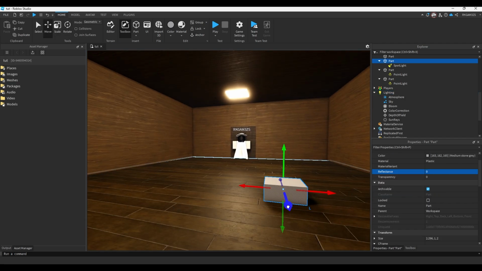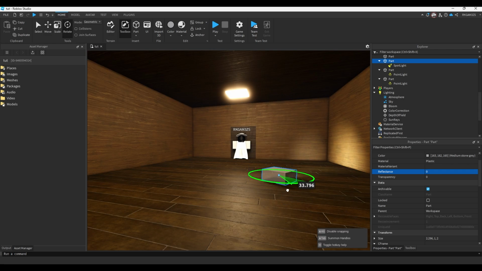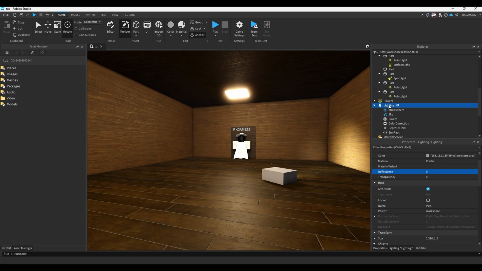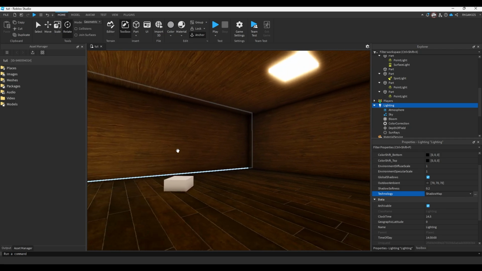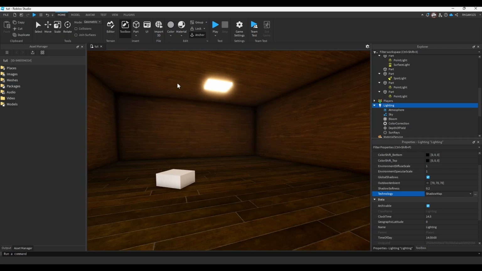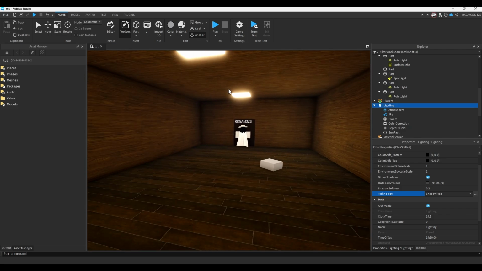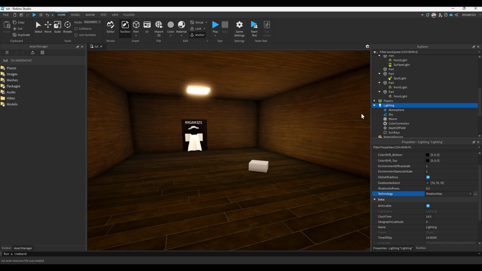If you're making a horror game, I'd probably use future if you wanted to do a cone flashlight. But if you're not using future, and your game is not meant to look incredibly realistic, Shadow Map can really get the job done. This just feels like old Roblox to me. This looks really nice. It's really down to preference.